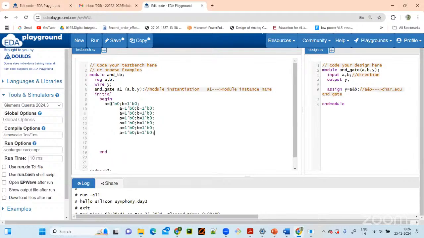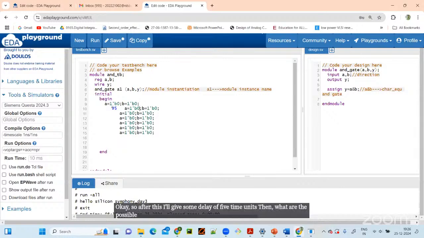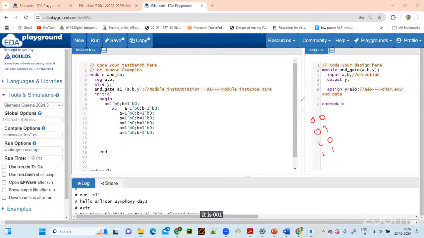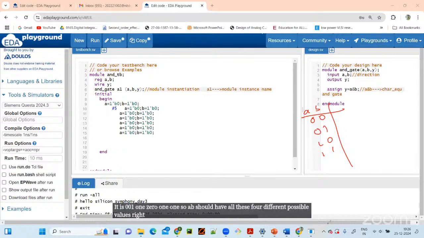After this, I'll give some delay of 5 time units. Then what are the possible input stimuli for us here? It is 0 0, 0 1, 1 0, 1 1. So AB should have all these 4 different possible values. Initially I have given 0 0, and then I have to give 0 1.